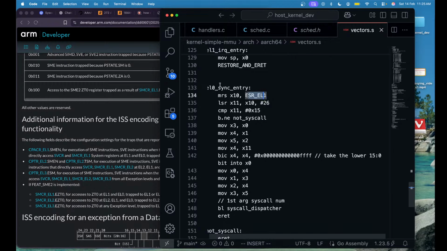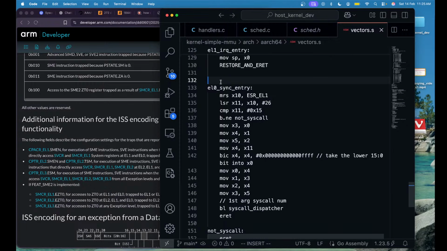So when SVC is called, it will trigger a synchronous interrupt, I believe. When we come into this handler, we just have to read from this register to find the proper number. First of all, we need to confirm whether it is a syscall or not, so we check based on this code. I have streamed previously about how to write this part. If not, we just jump and say that it's not a syscall.